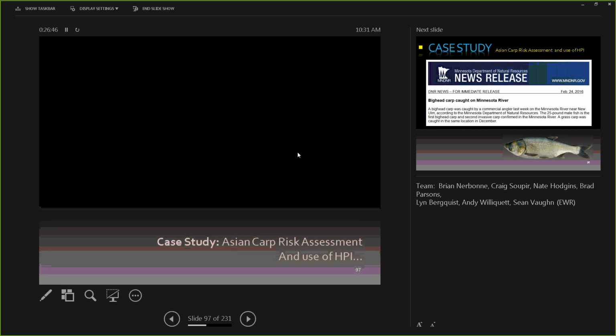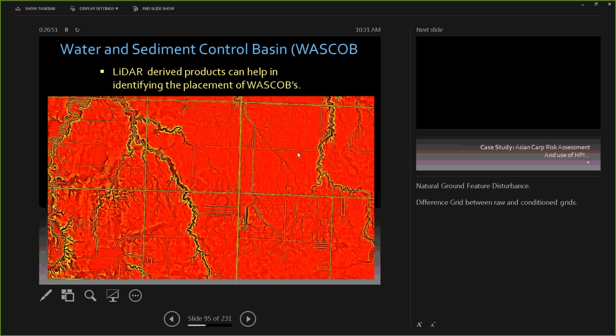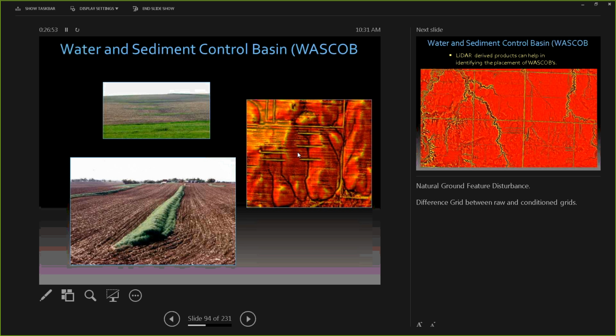Sean, tell us what a WASCOB is. Thank you, Julie. These are landforms that are generally put in with cost share dollars to minimize runoff in areas where we have steep slopes. And what I'm doing there is I'm dodging what WASCOB actually stands for. Sediment control basin. There we go. That's what it is.